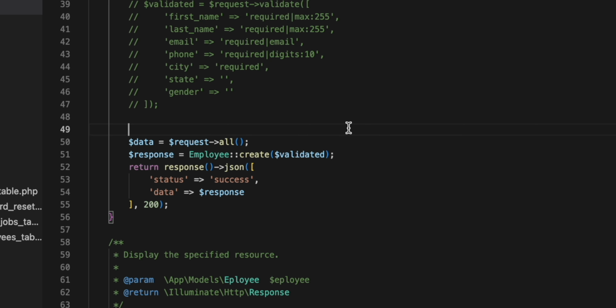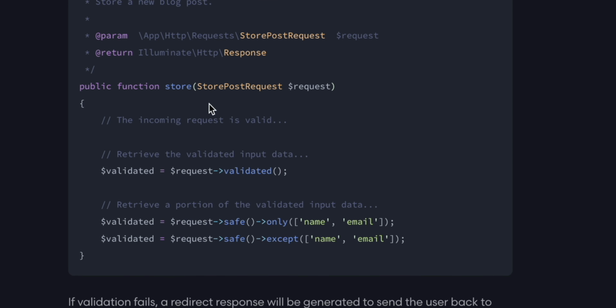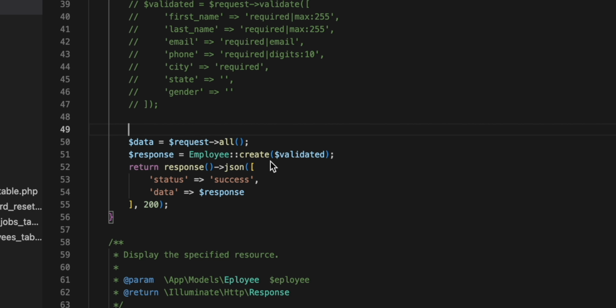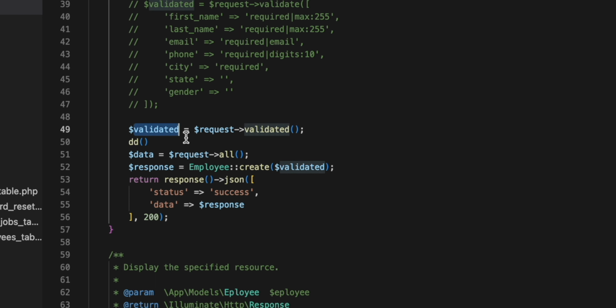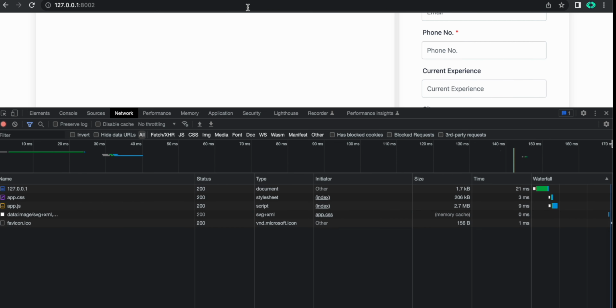Alright, now let's get back to the documentation once again. You can scroll down. Here we have done a similar thing, and you just need to copy this to get the validated input data. Okay, now let's dump this one. Let's get back to the browser and refresh this once again.